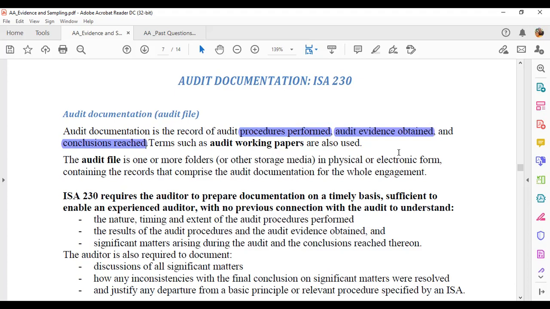Please don't forget that. That is what we call audit documentation. Audit documentation is a record of the audit procedure that you have performed, the evidence that you have obtained, and the conclusion that you have reached. Instead of saying audit documentation, we can also call it audit working paper.